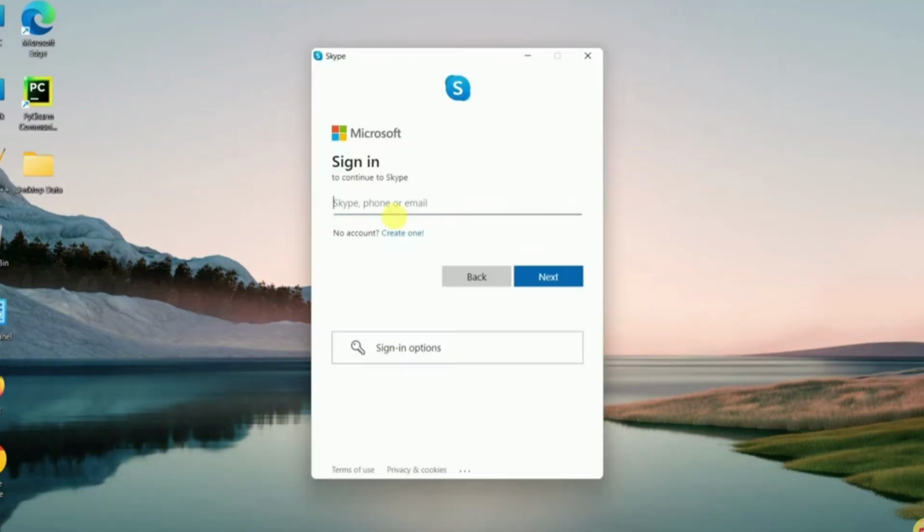First, open the Skype app on your device. This can be on your computer, phone, or tablet. Make sure you're running the official Skype app so the menus match what you see here.